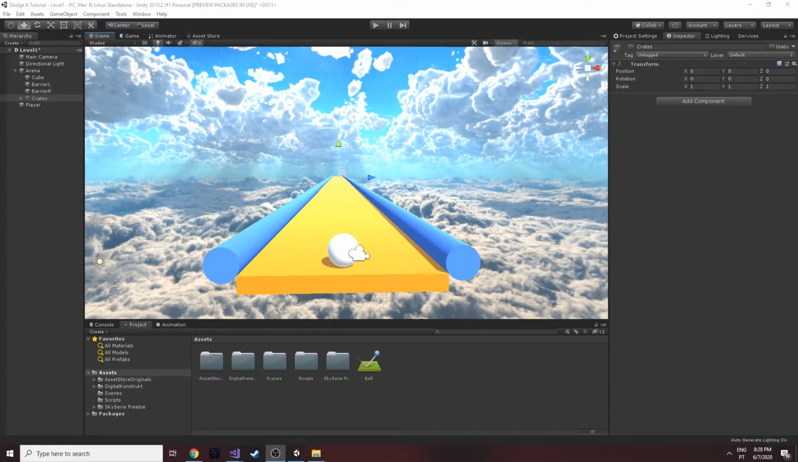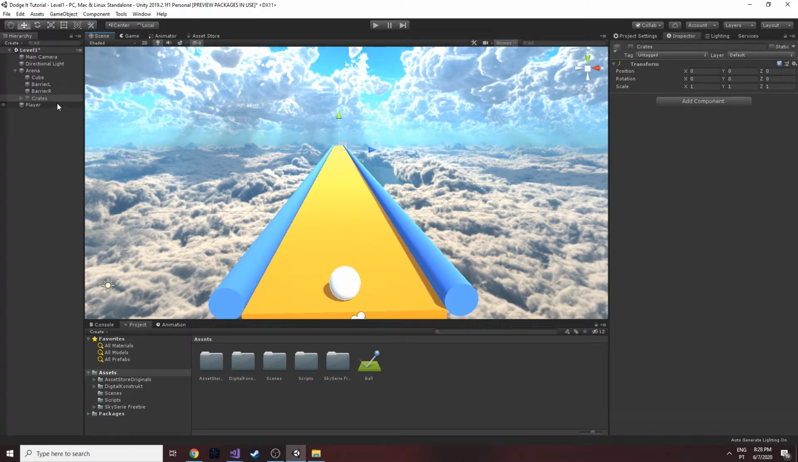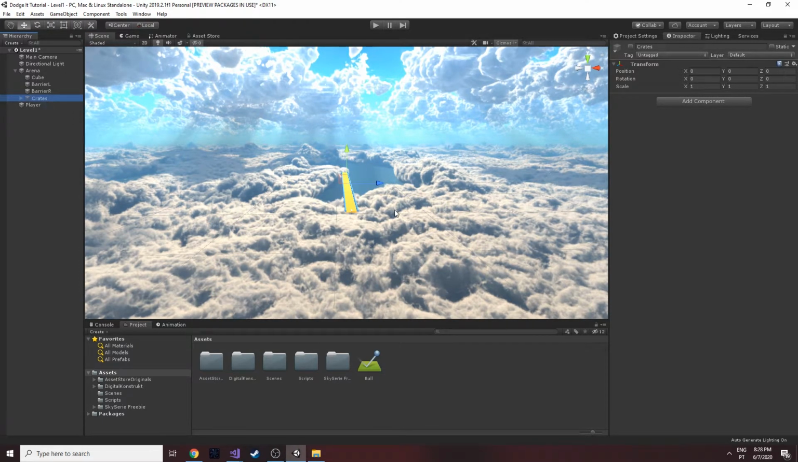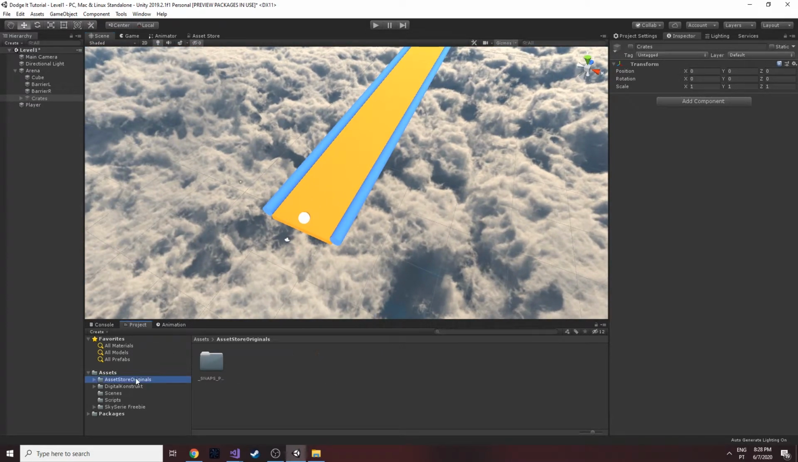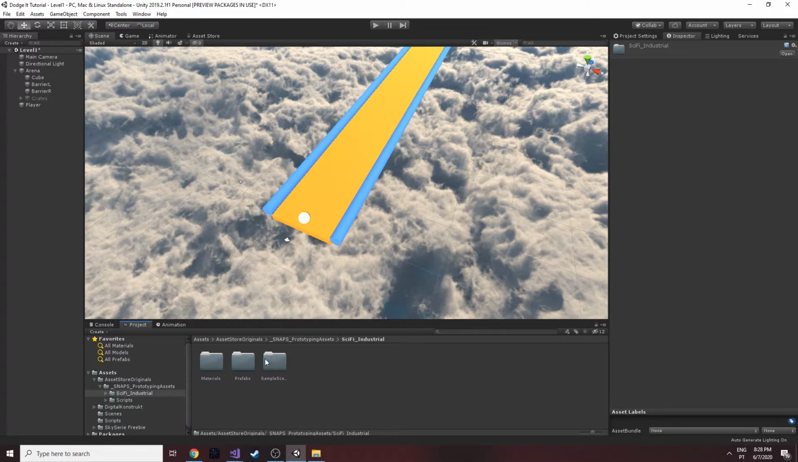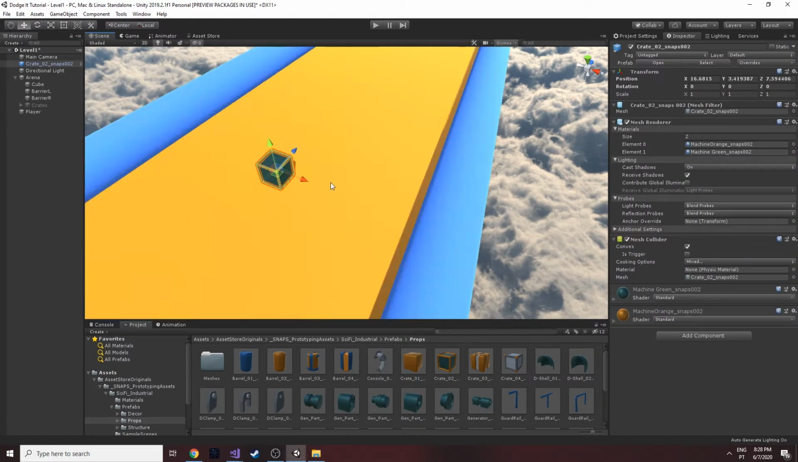Right now we will need some obstacles for our player. You can find those in the Snaps Prototype Assets folder, Sci-Fi Industrial, Prefabs, Props, and you have a lot to choose from. I prefer this one, Crate02. Feel free to pick another one.